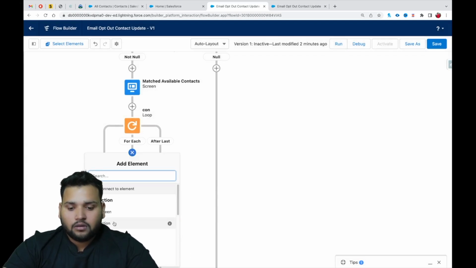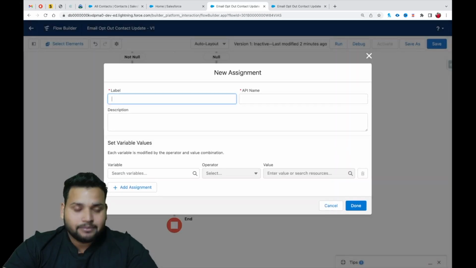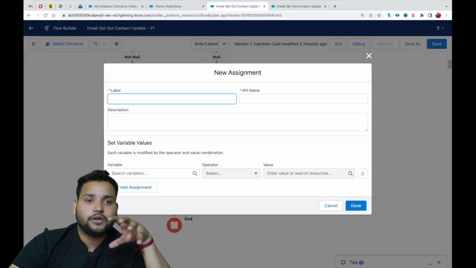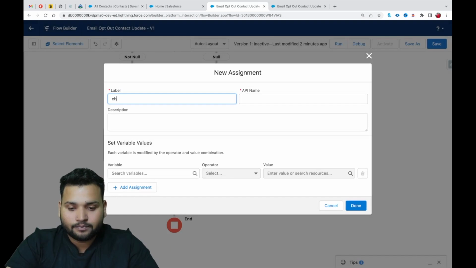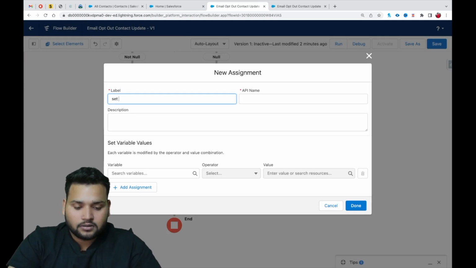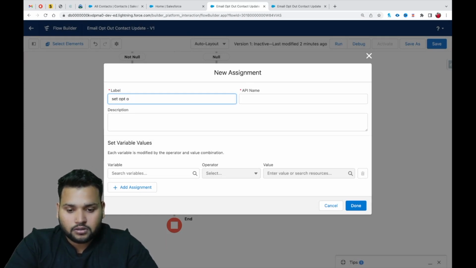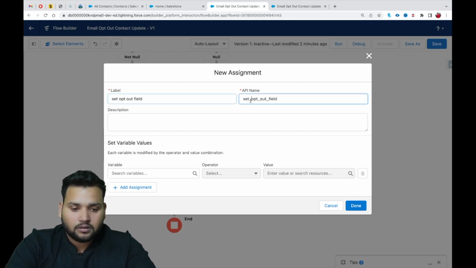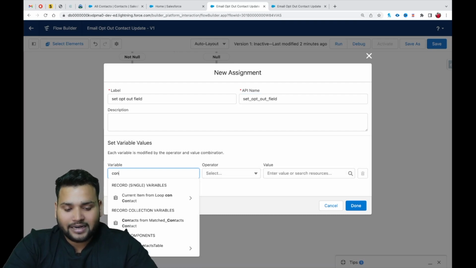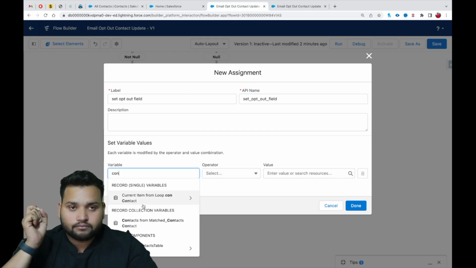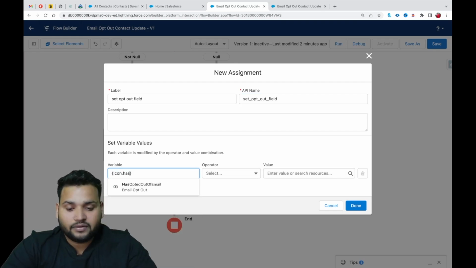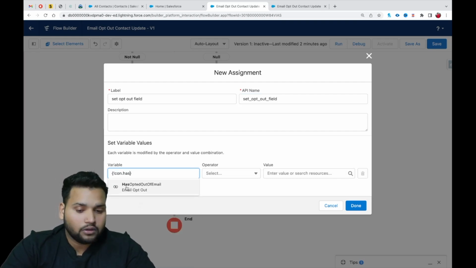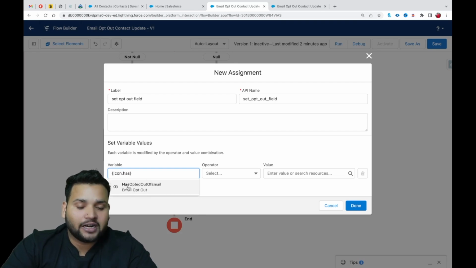And now we need to use an assignment element in order to change the value of the particular record, right? So let's say set opt out field, and here I am going to select con, which is the API name of my loop element. Here I need to provide the field which is email opt out, or the API name is HasOptedOutOfEmail.